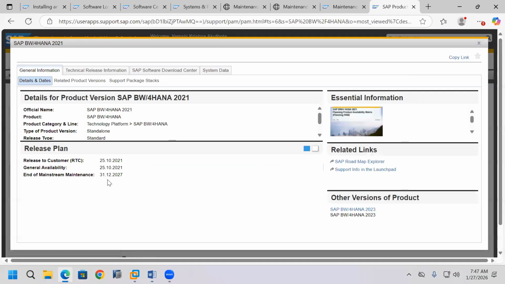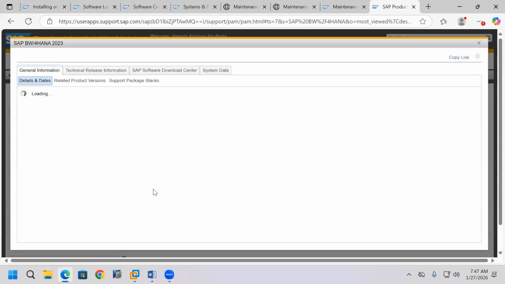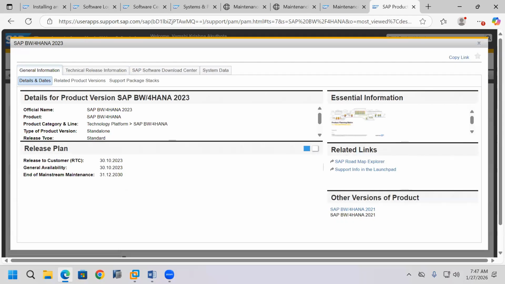Okay, here 2021 expires at the end of next year. 2023 expires in 2030. So here clearly what you understand is, after 2030 is completed, there is no SAP software, only SAP S/4HANA software is available. Remaining all software is dead.